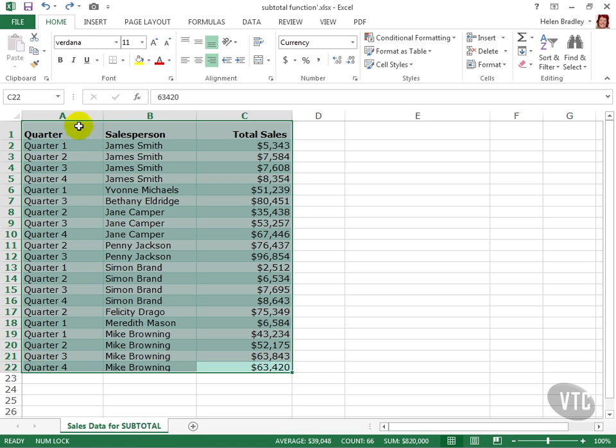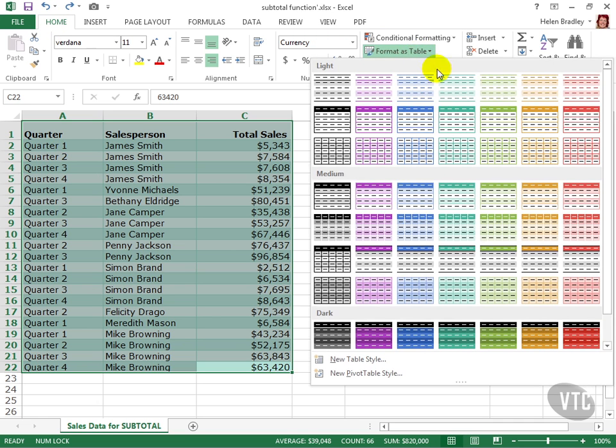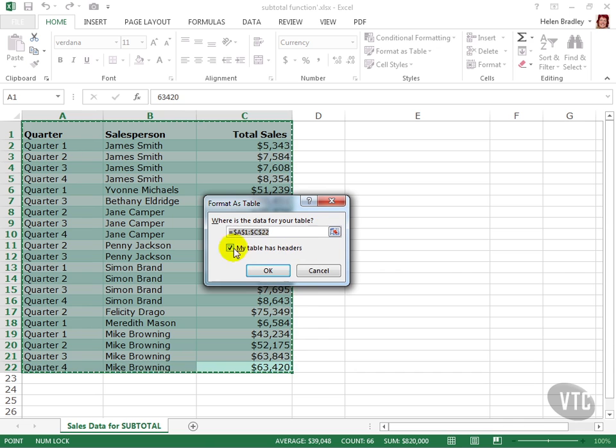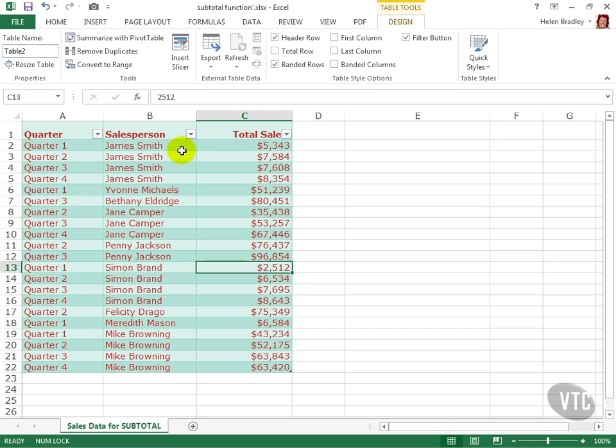I'm going to format this as a table. I'll select the data, and from the Home tab of the ribbon, I'll choose Format as Table and select this format. The marching ants are surrounding the data, and my data table does have headers, so I'm going to click OK. And now my table is created.